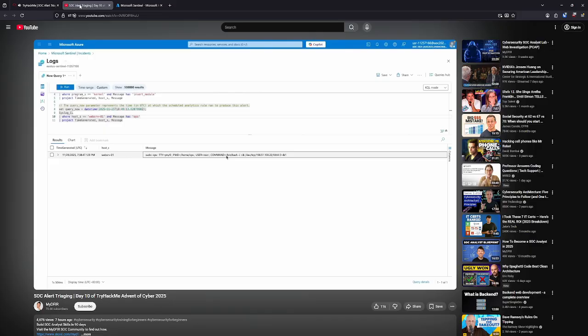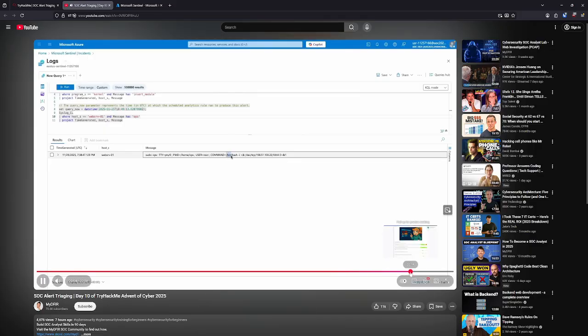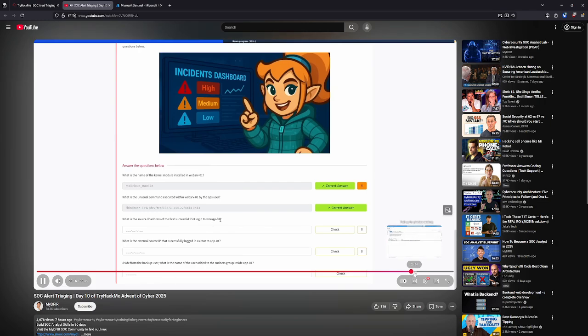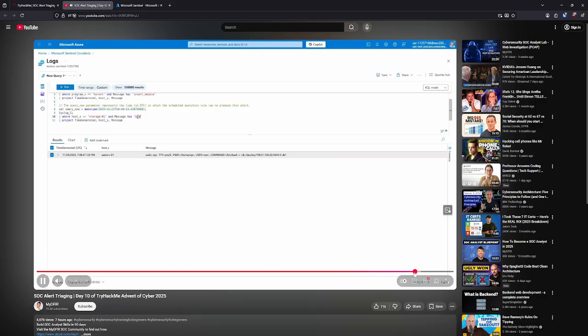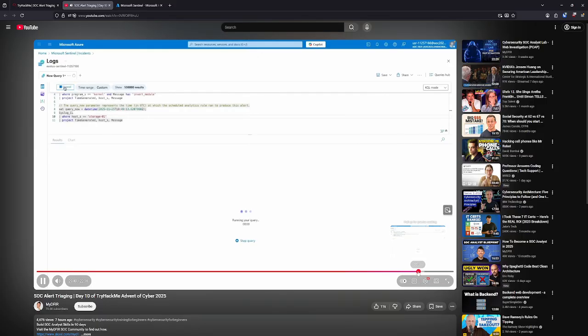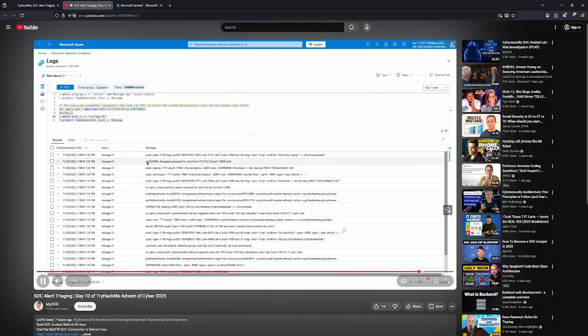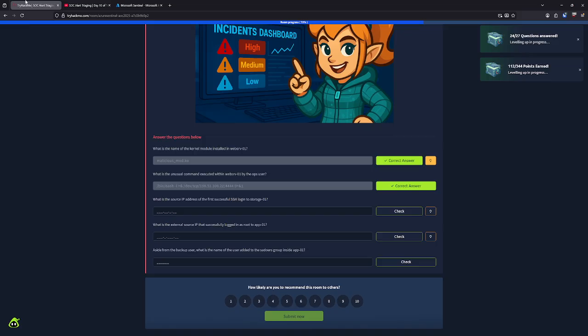Okay, next one, thank God, is just an IP address. Next is log in to storage-01. And I'll just put in the message as ssh and run it again. Aha, so it was actually called sshd instead of ssh. And we could see a successful SSH login coming from the IP address of 172.16.0.12.